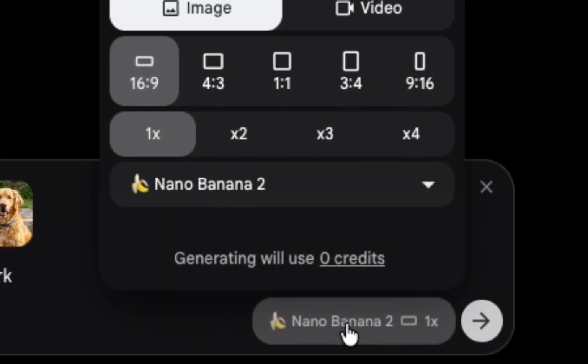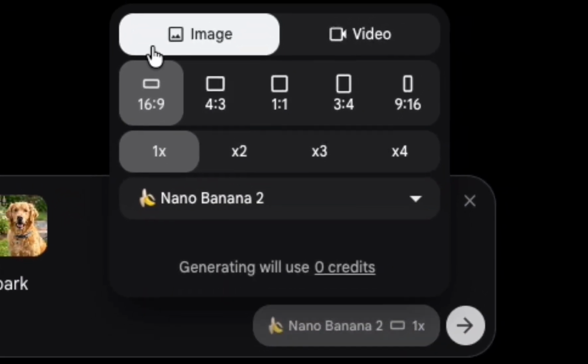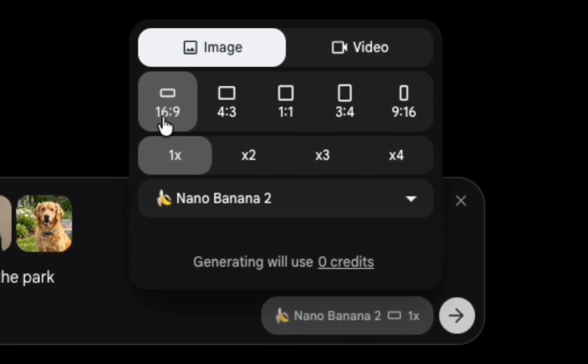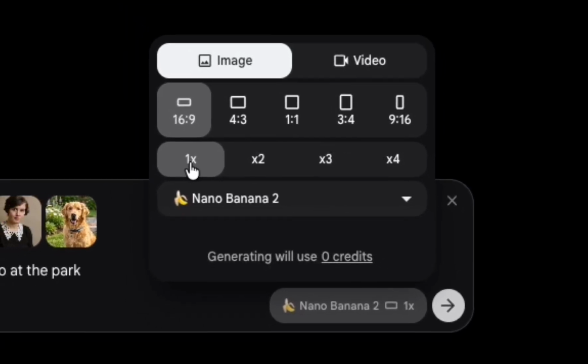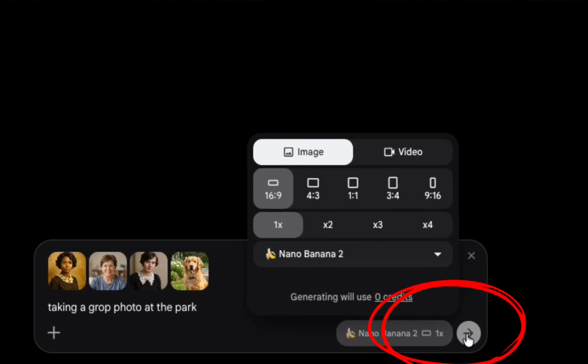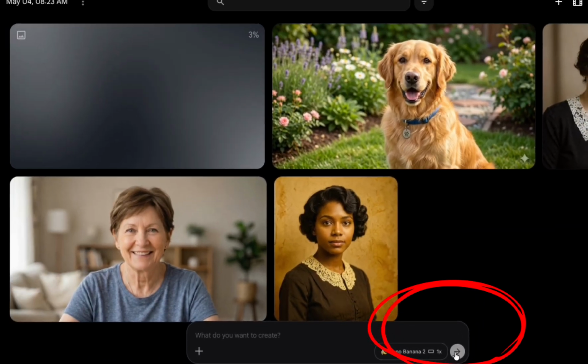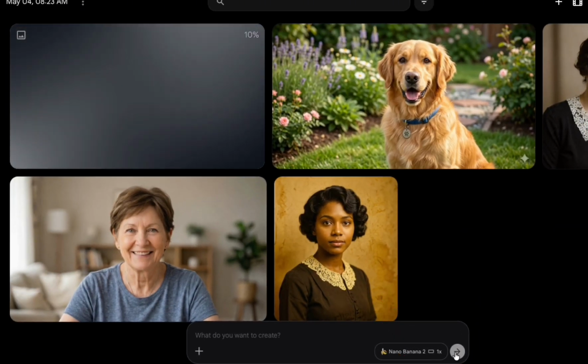Make sure it's selected, Image, Size. I want 16 by 9. One image is all I want. Tap Generate button. You can keep it simple. Flow is really smart.